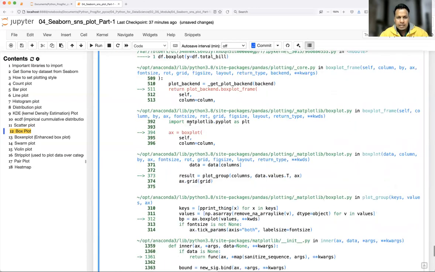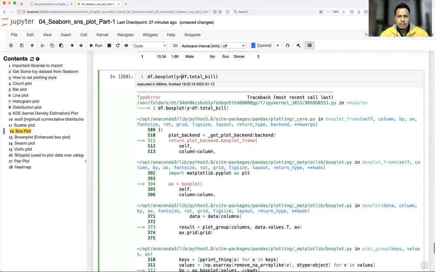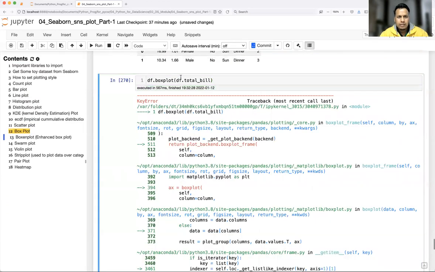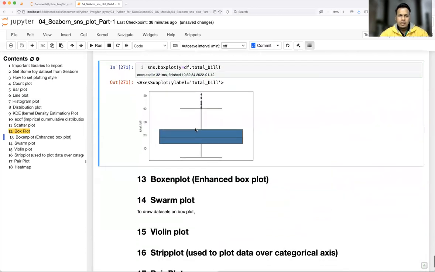So unexpected, okay. It is just needing the data, or not df. It was correct. It should be Seaborn SNS. Okay, so this is your box plot.